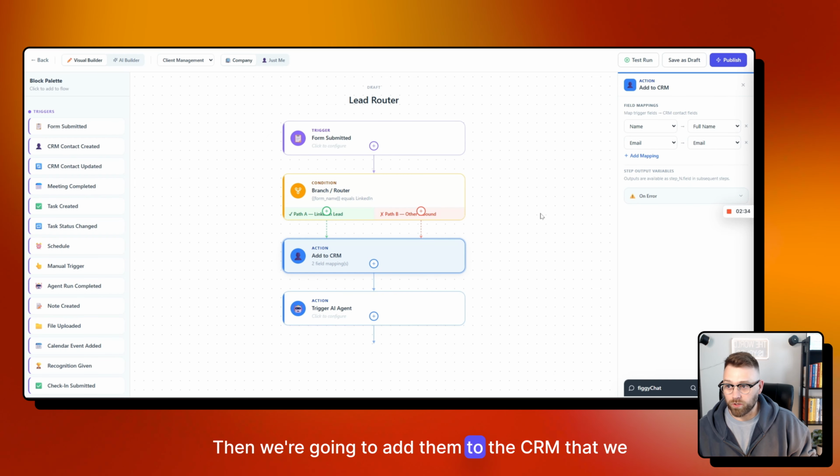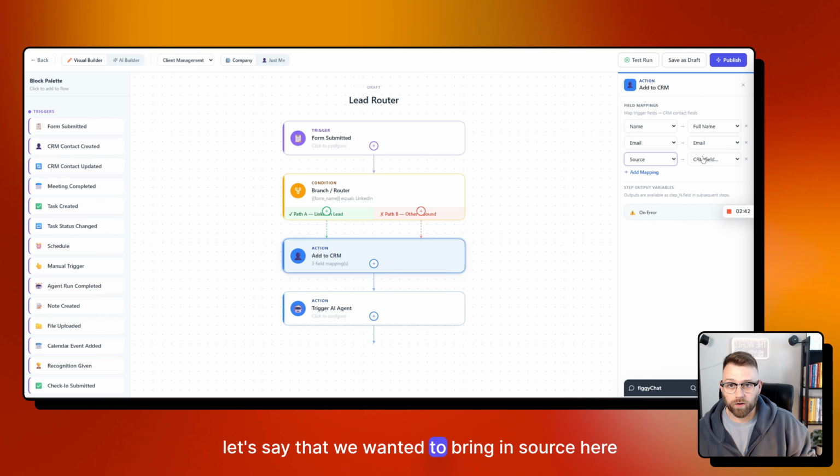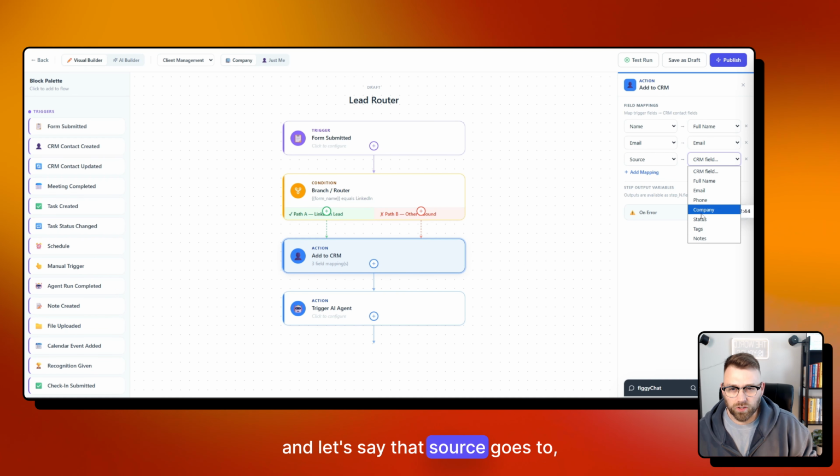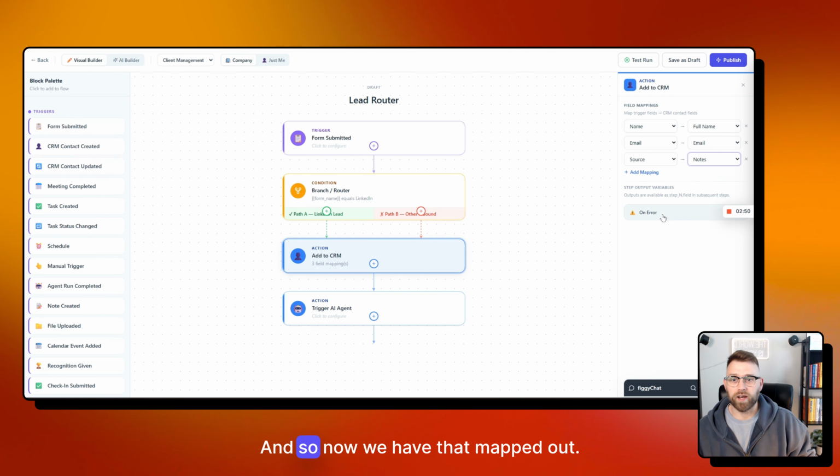Then we're going to add them to the CRM that we have. And you can come in here, you can say name, email, whatever it is. Like, let's say that we wanted to bring in source here. And let's say that source goes to, let's just say notes for this one. And so now we have that mapped out.